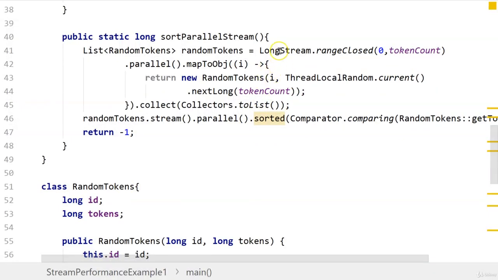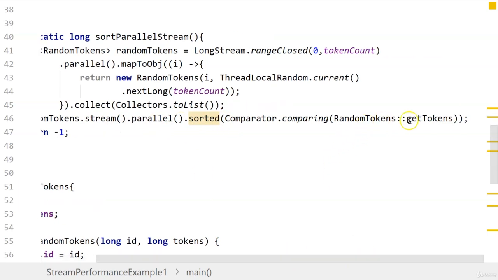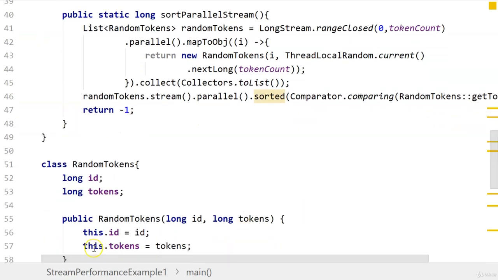So the id will become, for example, if the stream is 0, then 0 and thread local dot current dot next long token count, so it will generate a random number and it will store this object in the collectors dot toList. So random tokens will contain a list of 50,000 numbers, and then afterwards what we're doing is that we are sorting this random tokens, converting into a stream, and then dot parallel operation on this one, and then sorting it, and our comparator is random token get token. So it's sorting by get tokens, which is our tokens.